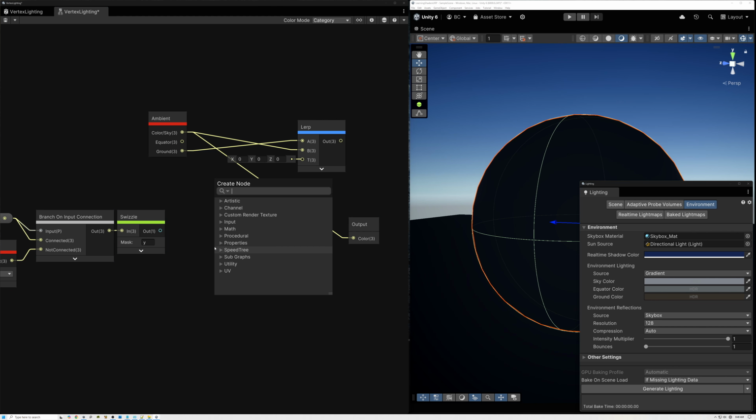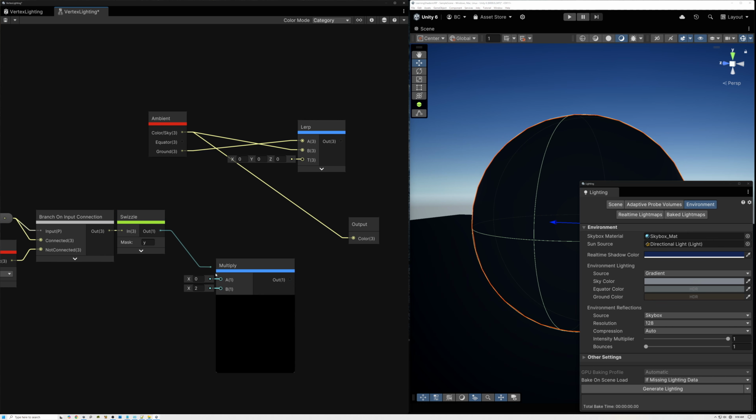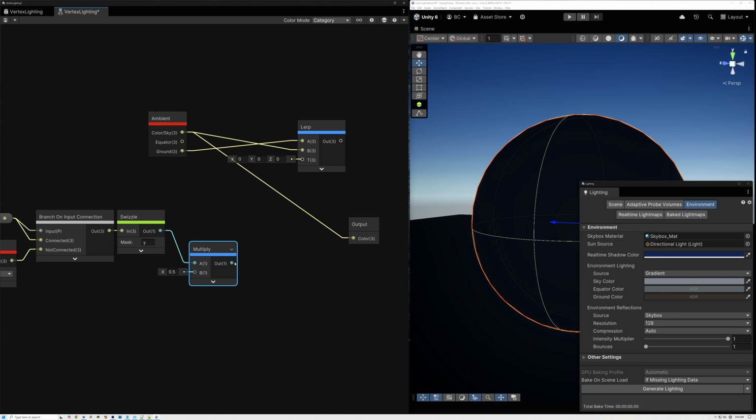And so we need to adjust it a little bit. What we're going to do is multiply that Y value by 0.5, and then we're going to add 0.5. And what we've just done by doing this is we've adjusted the range. It used to go from -1 to 1, and now it goes from 0 to 1.